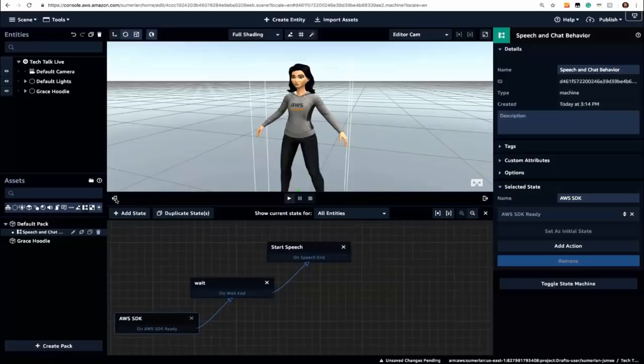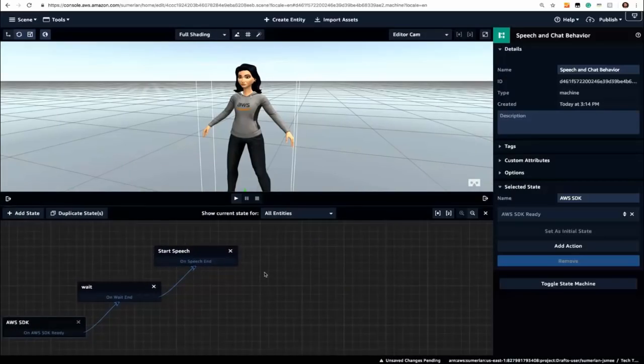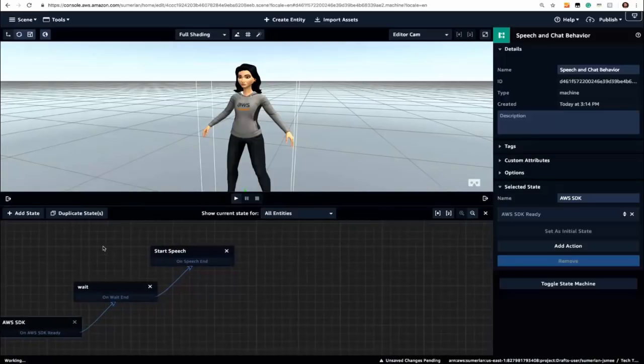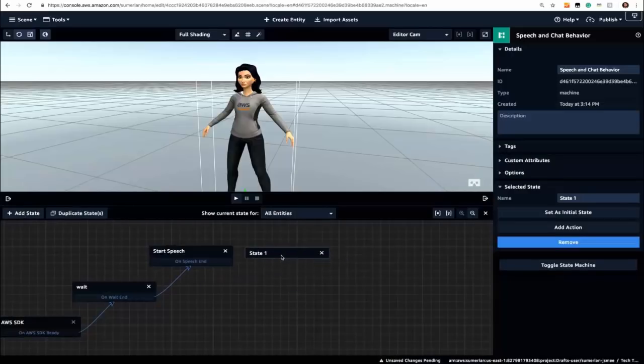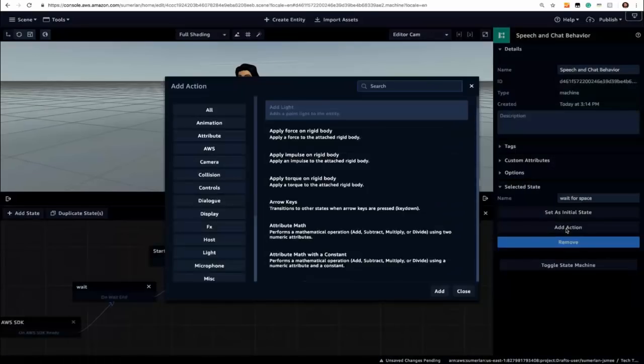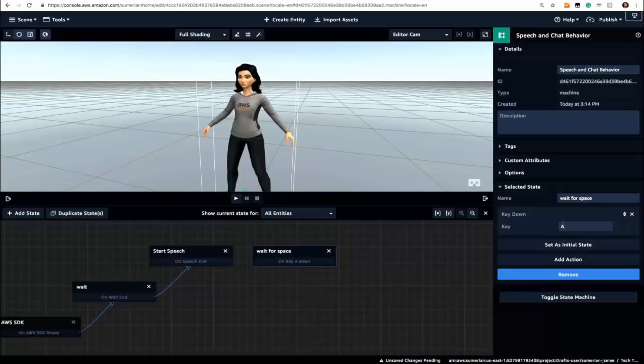I'm going to go ahead and hide the entities and assets panel because we don't need that. Now what's going to happen here, it's going to play our speech just like it did before, and then it's going to be wanting to transition to a new state. And so let's look at how to do that. We need to add another state, and what we want to call it is wait for spacebar, or just wait for space, that's fine. I'll click action, and I'm going to click the key down action. And over here in the inspector panel, I'm going to change the key from A to space bar.